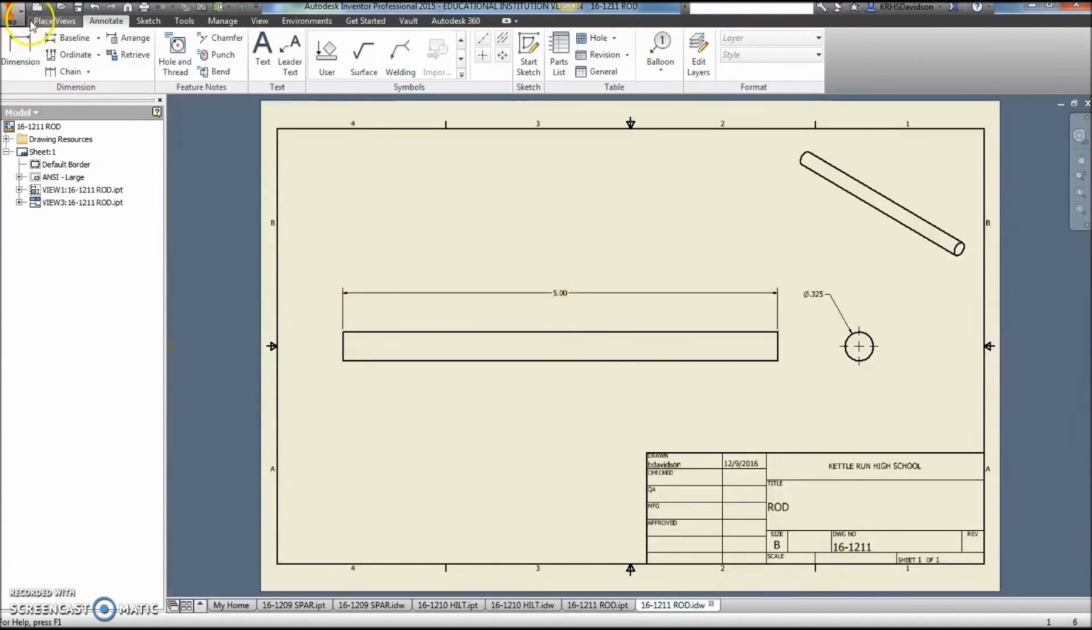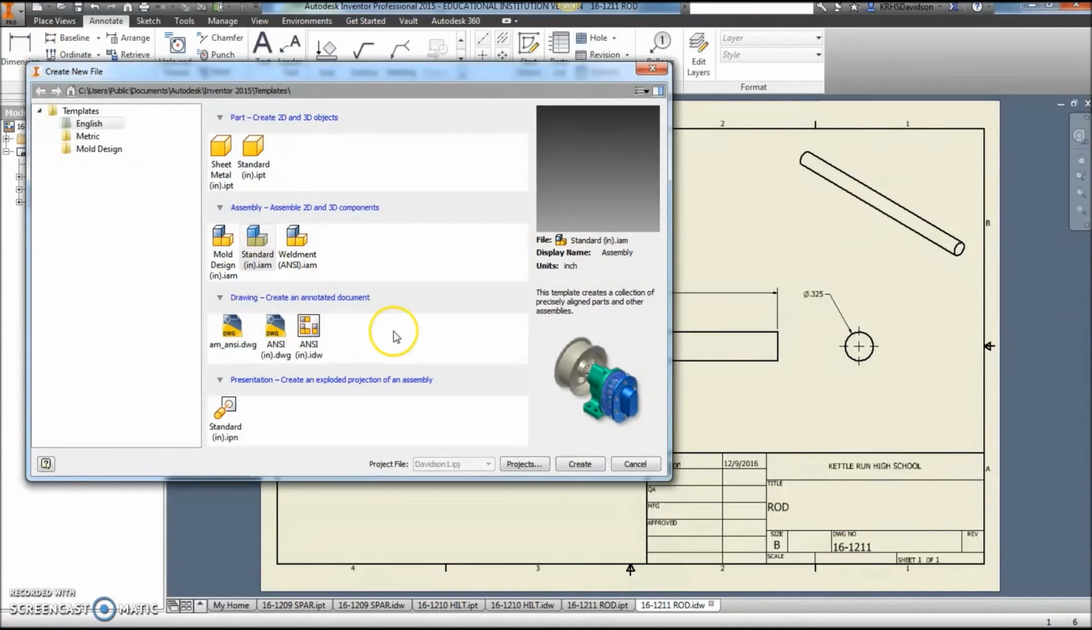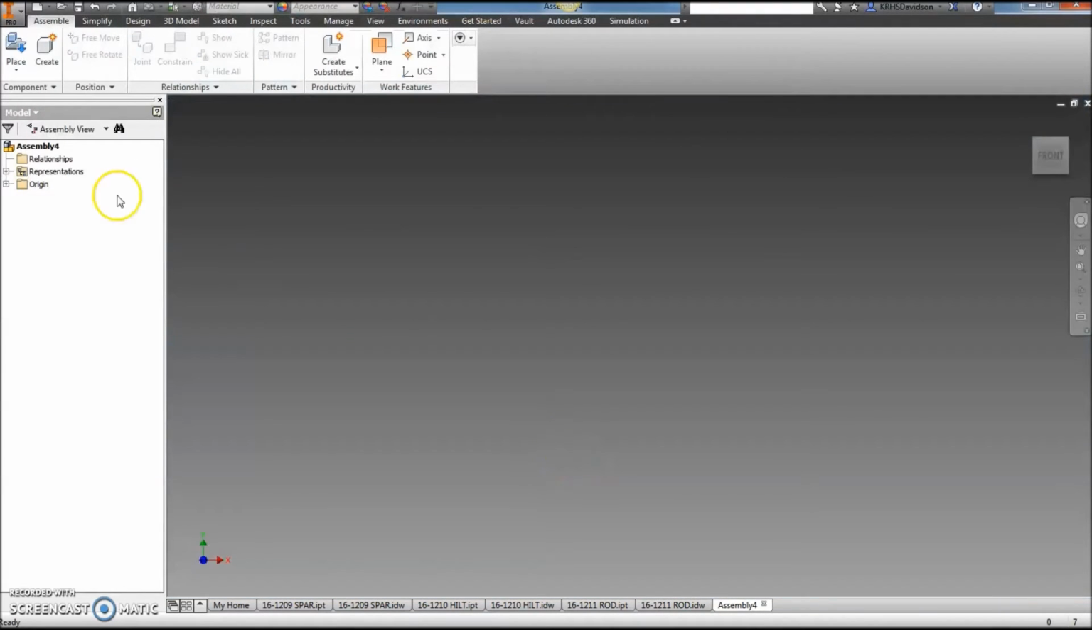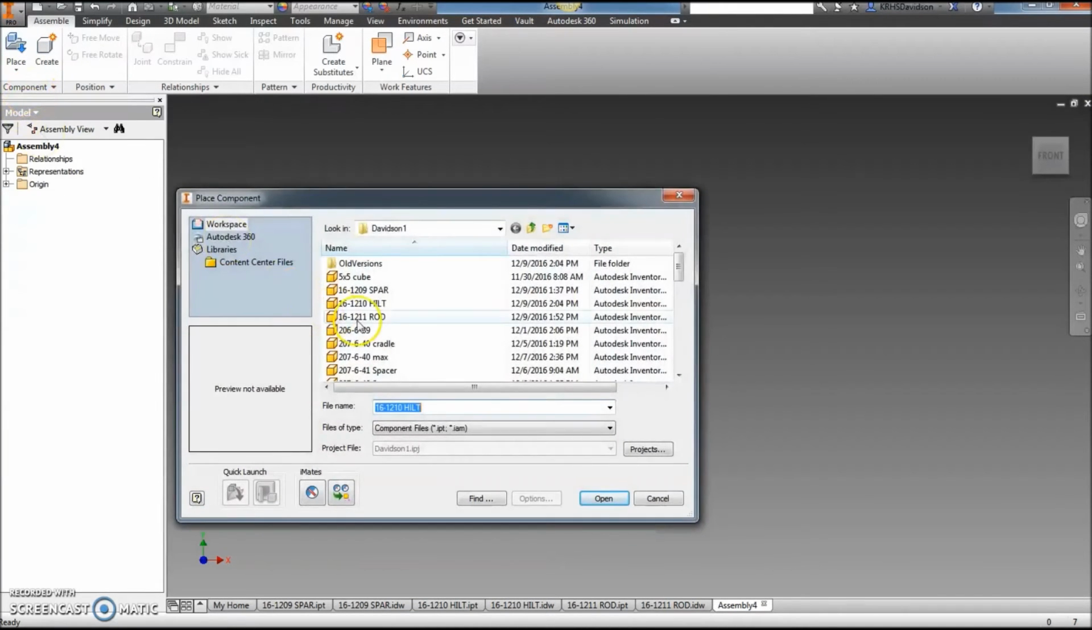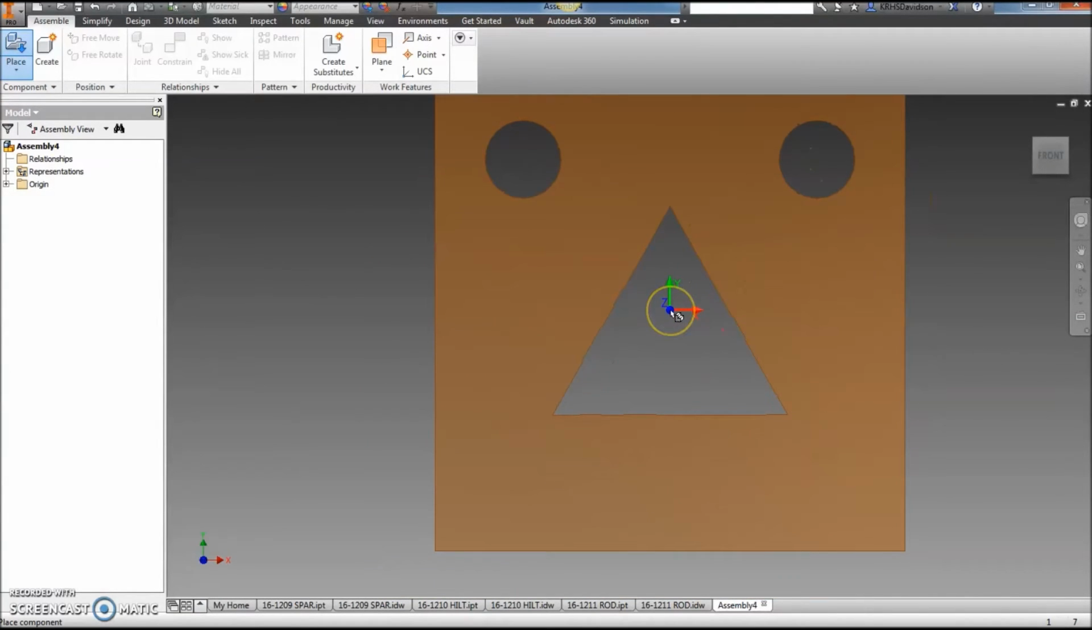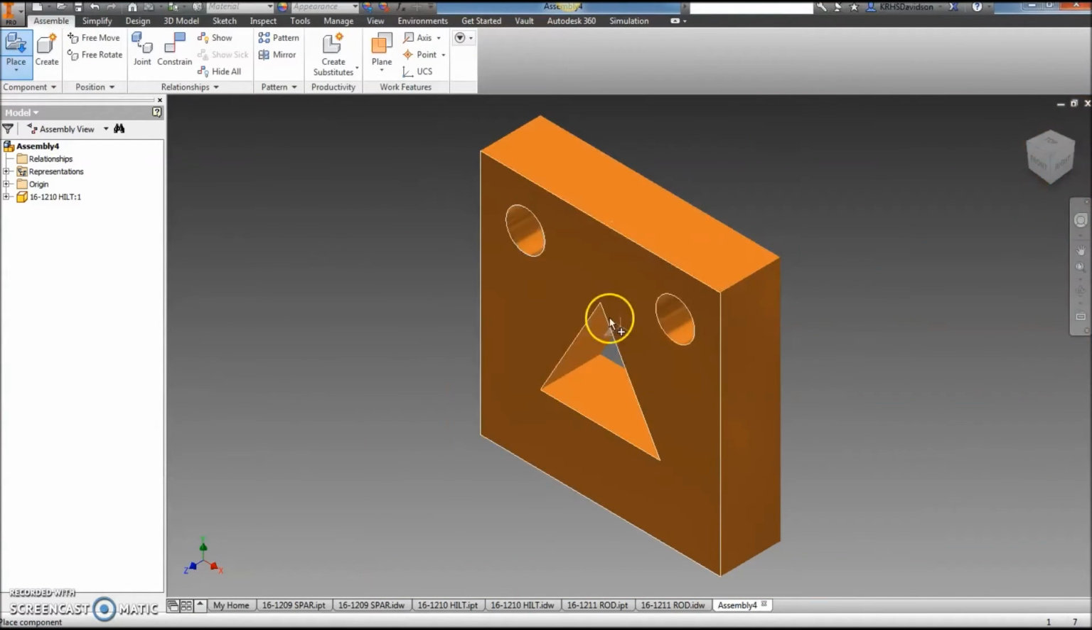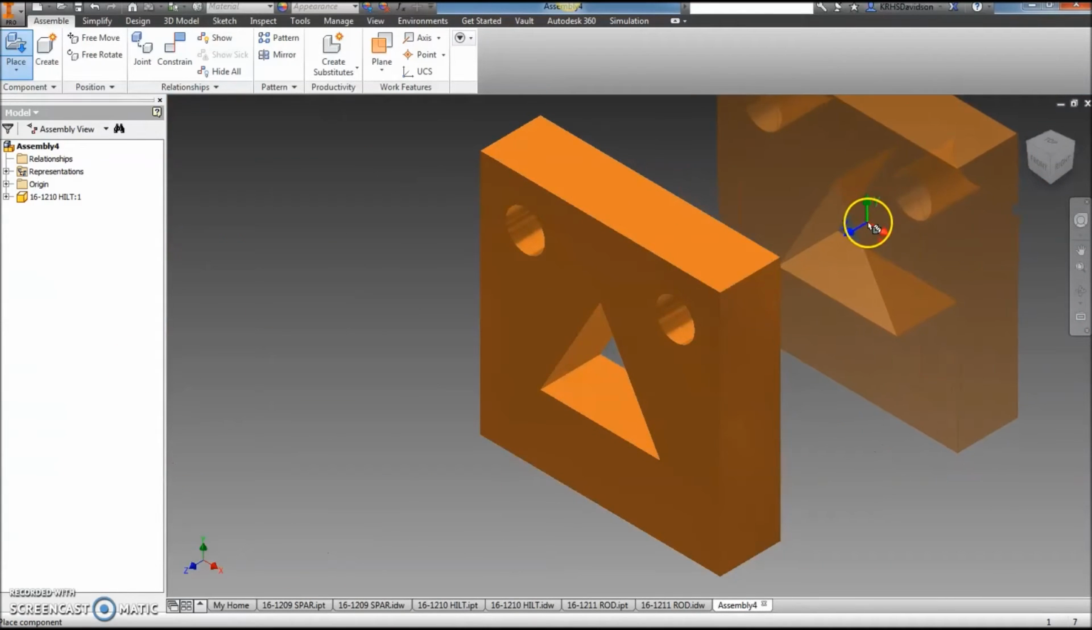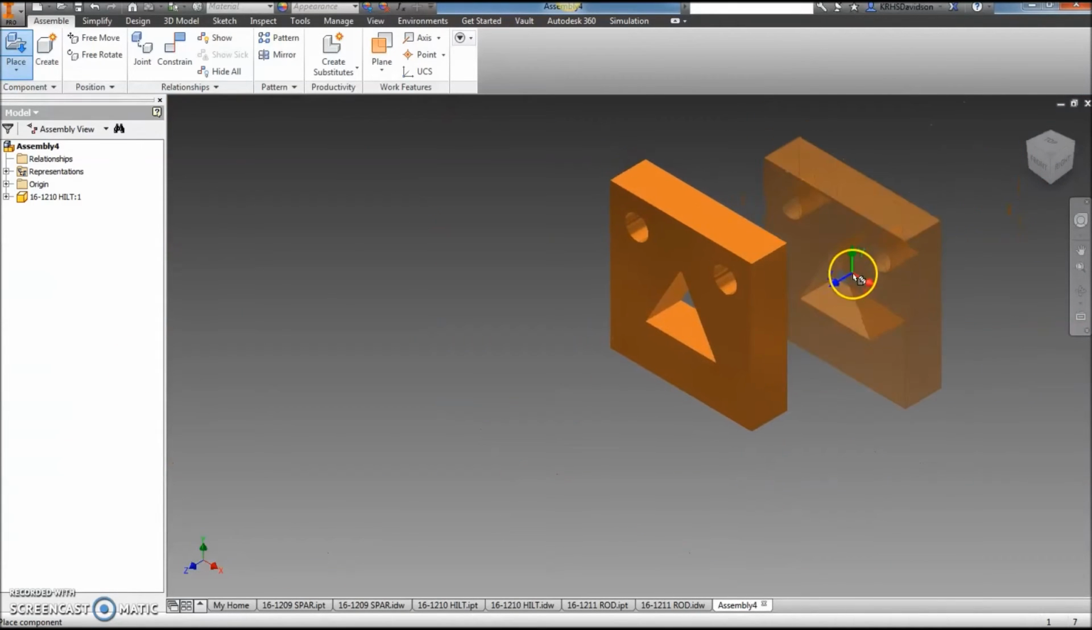So we'll go up to new, and when you're making an assembly drawing, you're going to go to assembly here, standard inch IAM, click create. Now you just want to click on place. Alright, so click place. We're going to place the hilt, which is now gold. We'll place it right there, and it changes the view cube, puts it in place, and I can add multiple ones if I want.